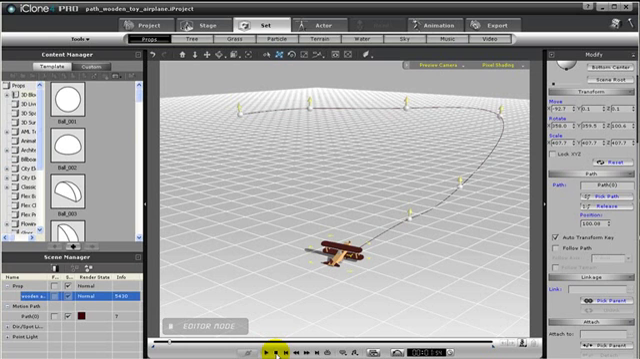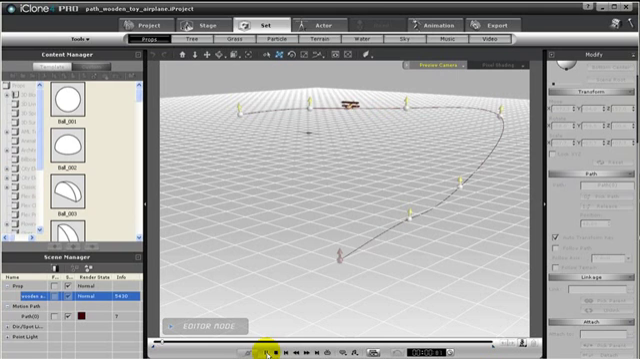And that's all for paths. I hope you learned some good tricks and that you can use to enhance your projects. Good luck and have fun!